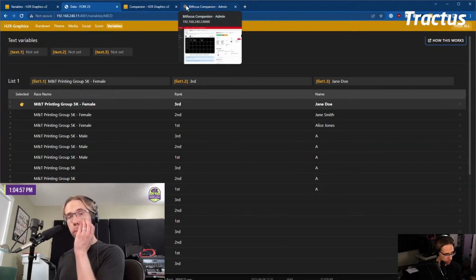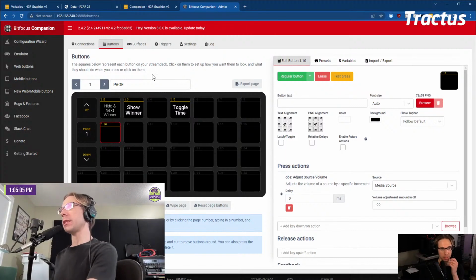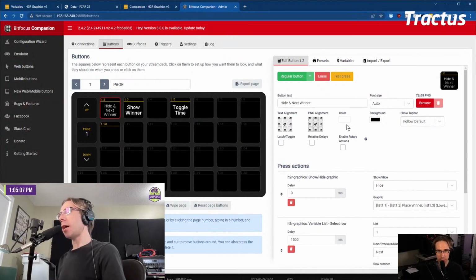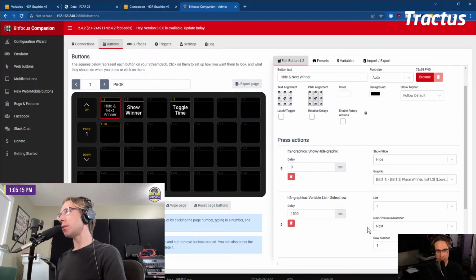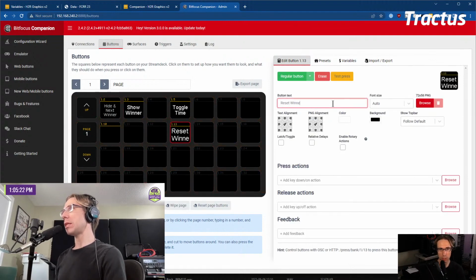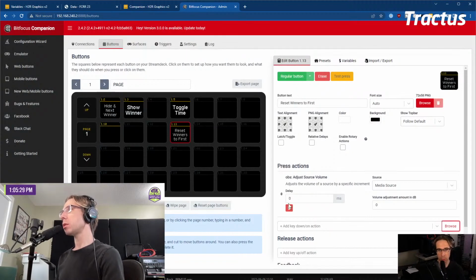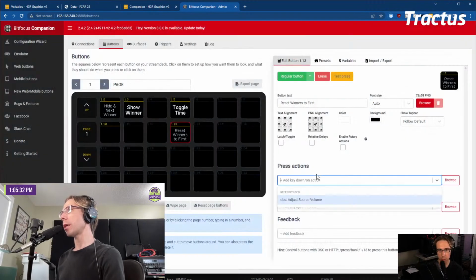All right. So the other part that's keeping this all held together is, like I mentioned, my little Stream Deck, and I've got that set up using Companion. For example, the hide and next winner button just triggers hiding the lower third graphic and then selecting the next row in my H2R graphics list. I'm actually going to add a new button here, and this will be reset winners to first. And when we press that, whoops, I picked the wrong action there.